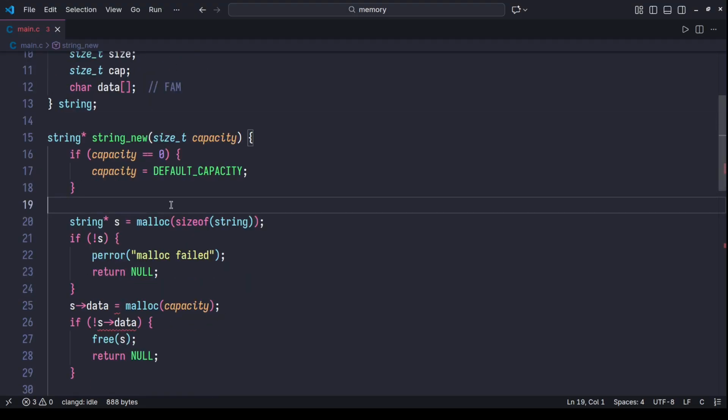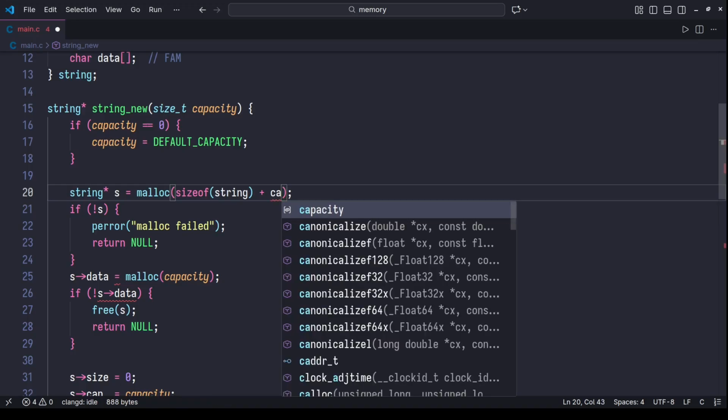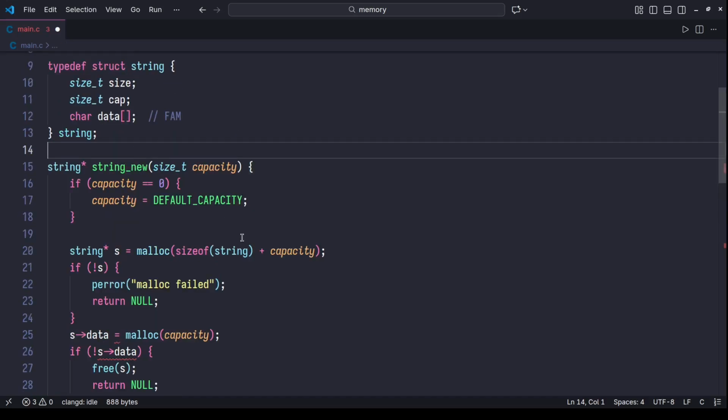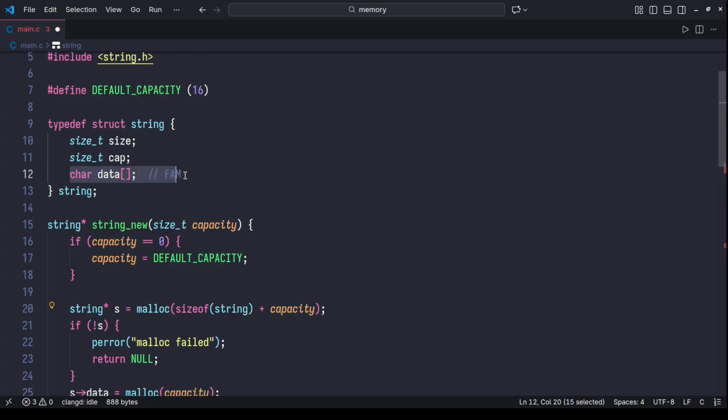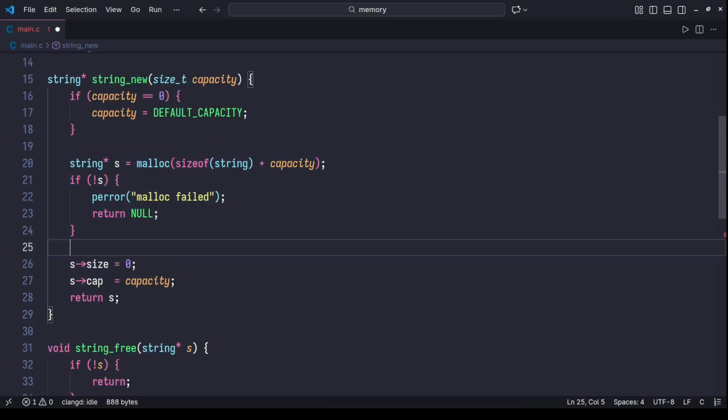So if we change the implementation, now our string s is equal to malloc sizeof string plus capacity. Very interesting. We are allocating it as if the data just lives outside this struct in a contiguous space of memory. But it means that they are going to be in the same line, so it will be contiguous, which is very efficient because now they live next to each other, and that can unlock a lot of performance benefits. So you're allocating the struct itself plus the capacity. Now this capacity will represent where we are going to store the data. Once you do it like that, you have a single allocation. You don't need to allocate the data separately.